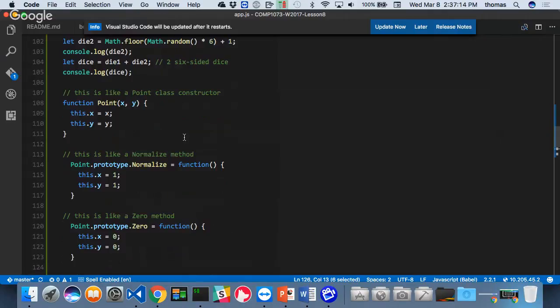Now, this can be very confusing, right? Because it's not notation that you're used to, especially prototype. The keyword prototype is like, what the hell is that, right? Don't be afraid of it. It's just a way of adding something, adding a method or a property to another object. Okay?